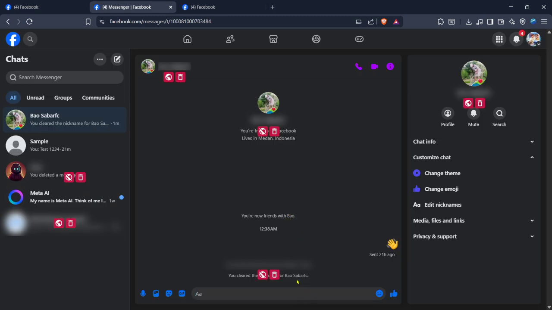Once that's done, I'll click Edit Nickname, and just like before, I'll clear the text in the nickname field. I'll delete everything in there so it's completely blank. After doing that, I'll go back to the chat and check again, and the nickname is gone here as well. So I'll just keep doing the same process for any other chats where I've set nicknames.